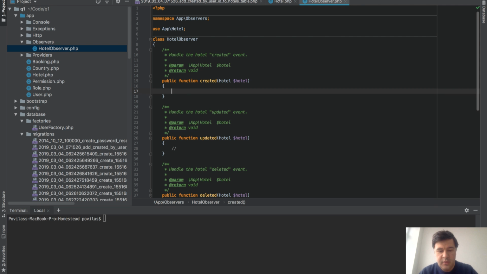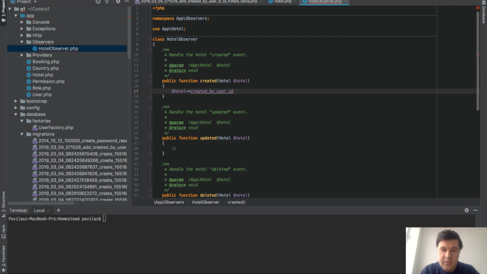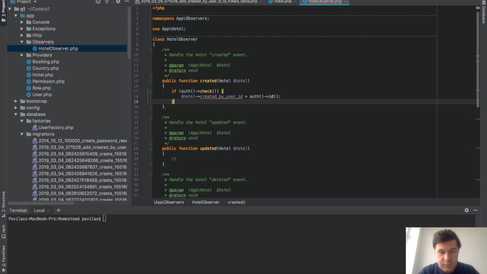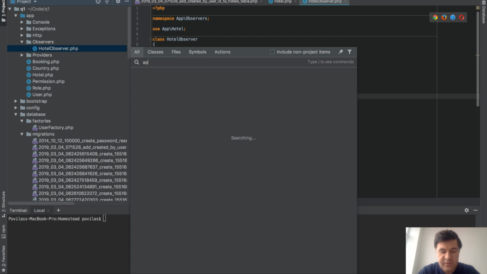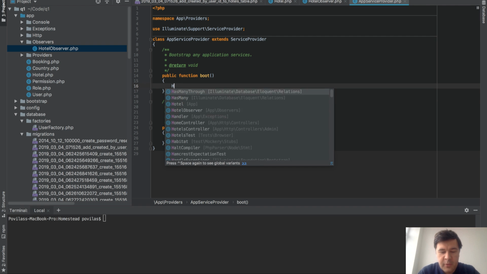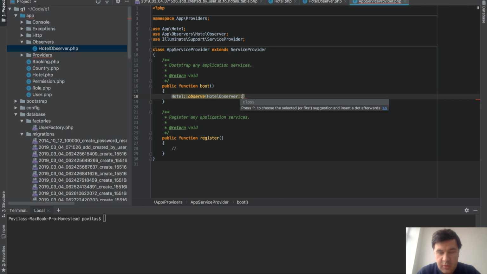So in created, hotel created_by_user_id equals auth id. And let's check if auth actually exists, just in case. And hotel save, I think. Like that. Next step is to register our observer in the App Service Provider. I think the syntax is this from what I remember: Hotel observe, and then the HotelObserver class.